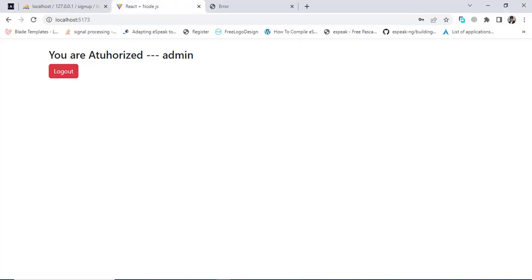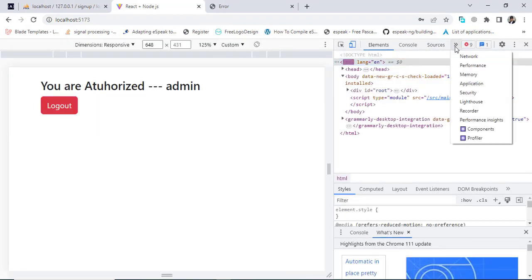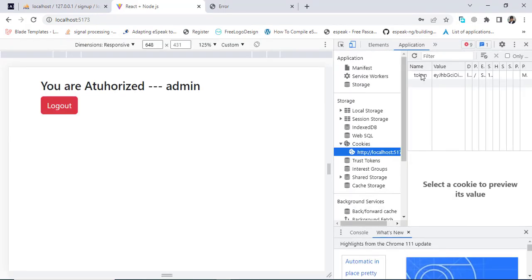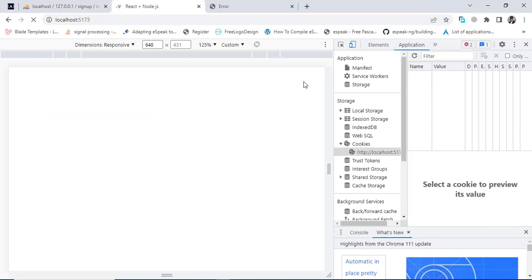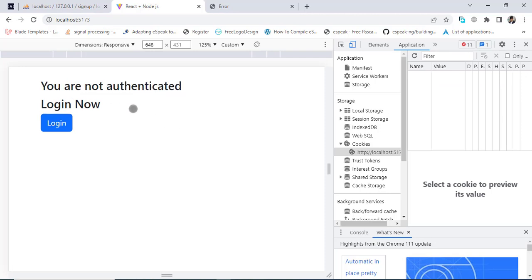Let's check it now. Let's come here and we will move to the application tab to see live whether we are deleting the cookies or not. We have the cookies right now. Let's press logout. So the cookie has gone, and that will be refreshed automatically. Login, you are not authenticated. Wow, congratulations, you did your job.